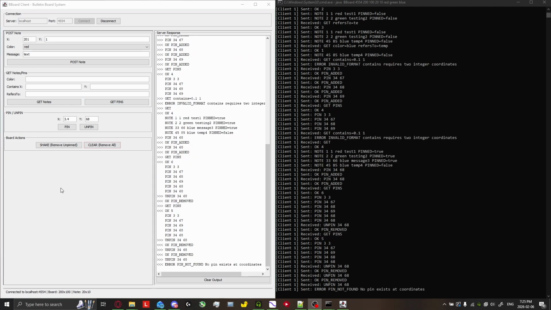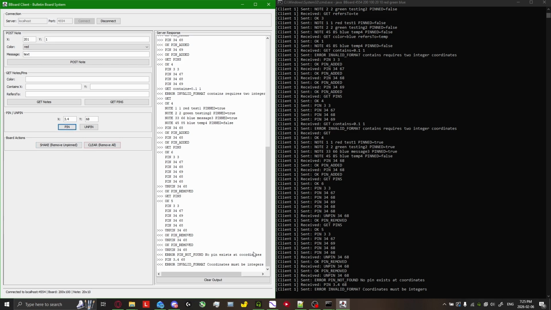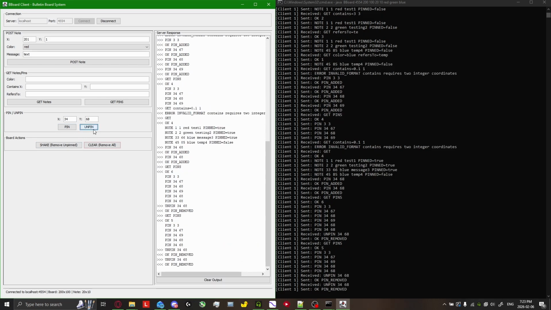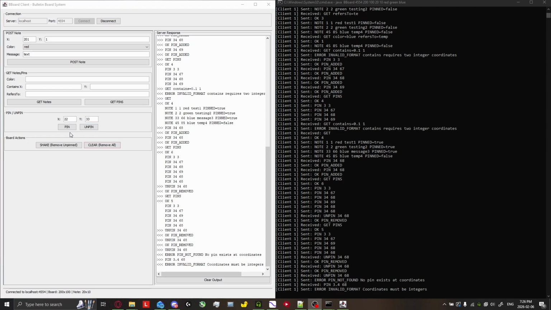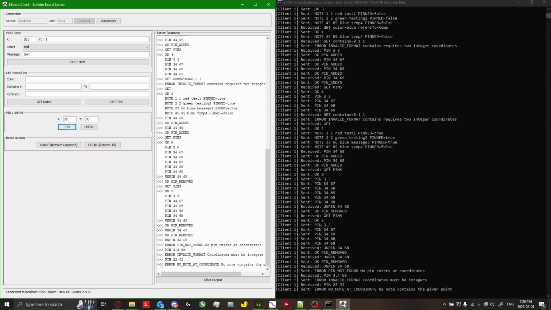Just like with the other coordinates, attempting to place a pin with non-integer numbers results in an invalid format error. Attempting to remove a pin that does not exist results in an error of pin not found. Attempting to place a pin at a location where no node is found results in the error no node at coordinate. The same error appears when attempting to pin at a location outside of the board.